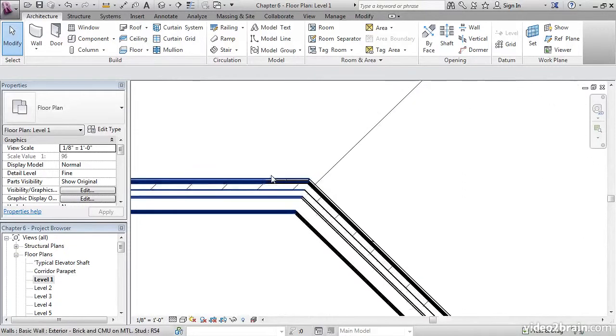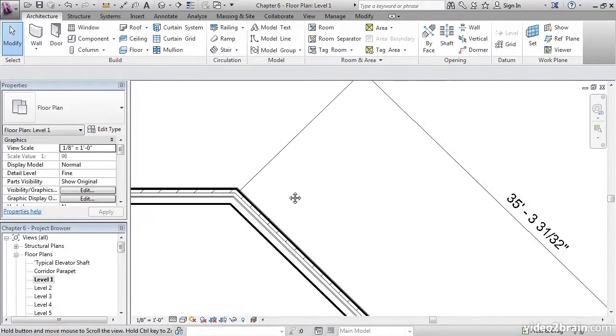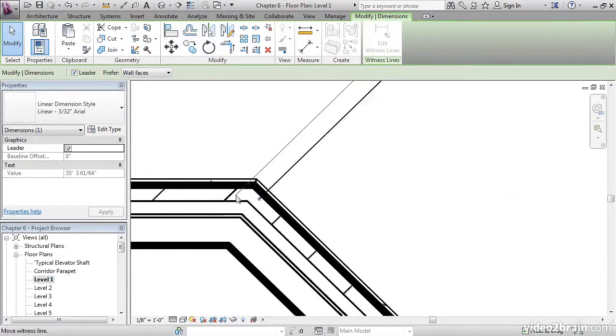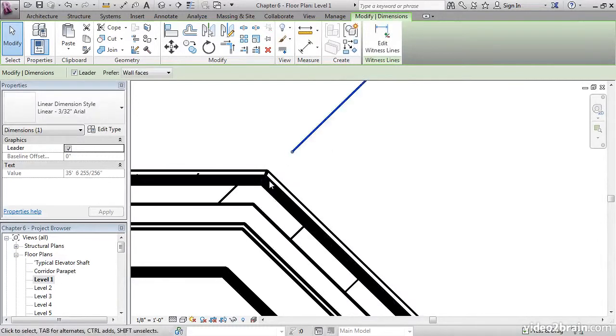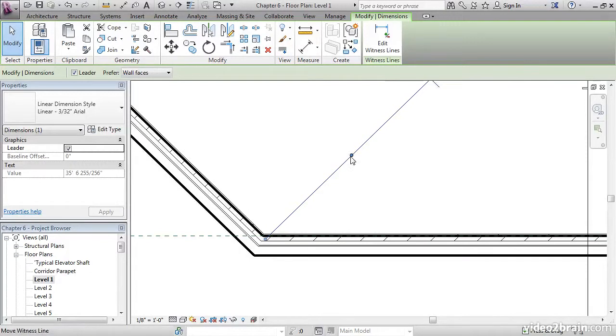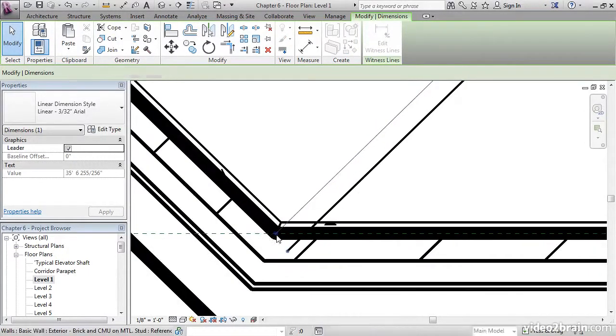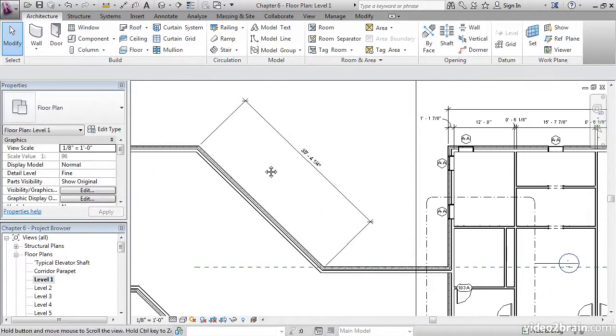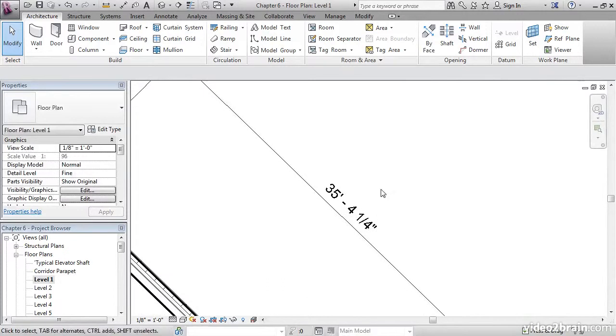This isn't the best location for a dimension, so what I'm going to do is I'm going to select it. I'm going to pick this grip. And now you can kind of move it to wherever you need to. So I'm going to roll in here. I'm going to go to the outside face of that brick, which is where I like it. I'm going to come down here, and I'm going to do the same thing. Make sure you're at the right spot, though. And that's our dimension.